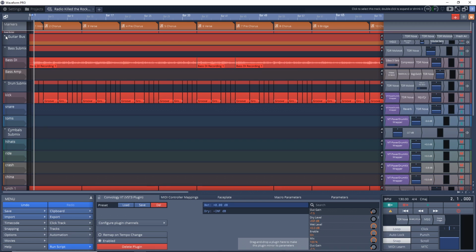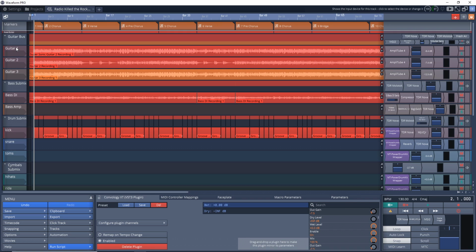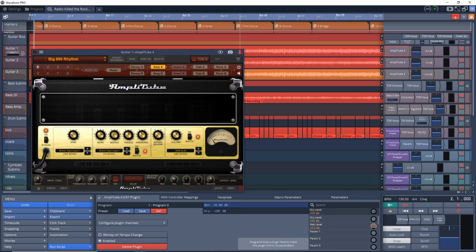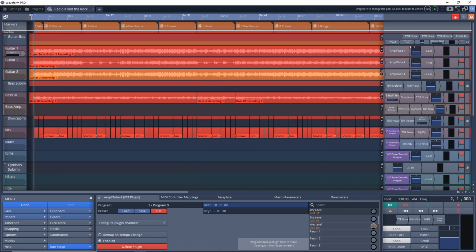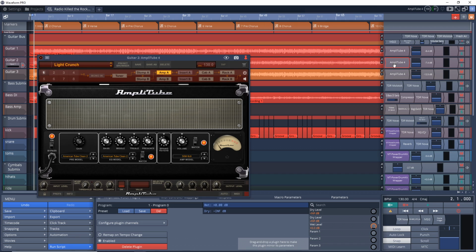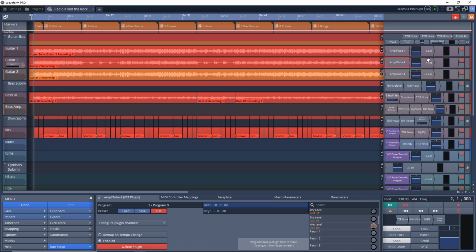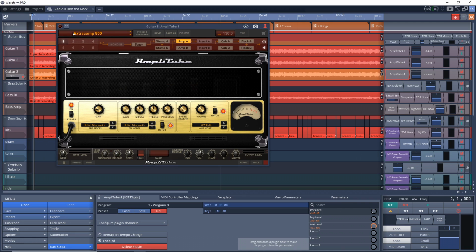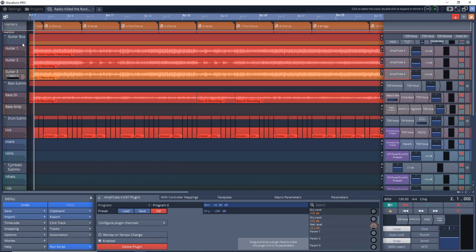So as you can see in the guitar bus, I have 3 guitars, and they were all the same guitar. It was a Squier guitar that I recorded in, but I just have 3 different settings in Amplitude 4. It's Amplitude Custom Shop, the free version. The first one is Big 800 Rhythm, and that one is panned all the way to the left. Then here we have Light Crunch, and that one is panned all the way to the right. And then we have one that's panned right in the center, and this one is Extra Comp 800. So those are our 3 guitars.